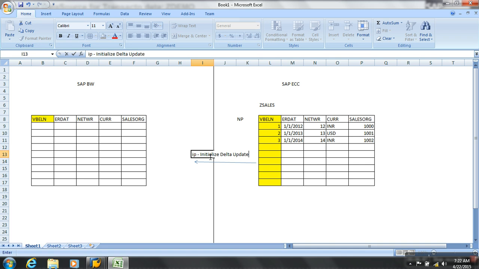Delta. What is the difference between full and init? If I don't run initialize, can I do delta next? So if I need to do a delta from next, I need to first run what? Initialize the data source, initialize delta update. From next, I can start running what? Delta update. Now when I do initialize, how does it work?